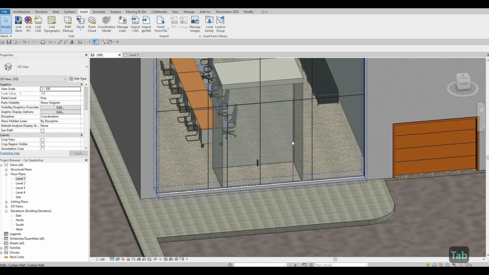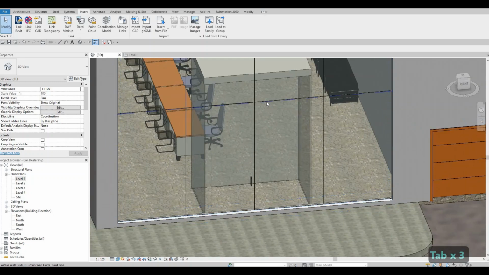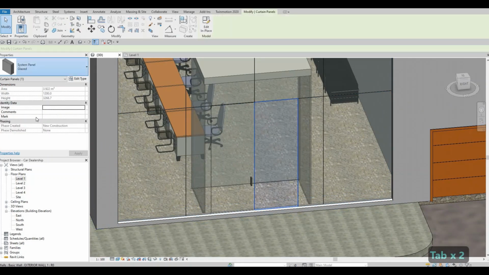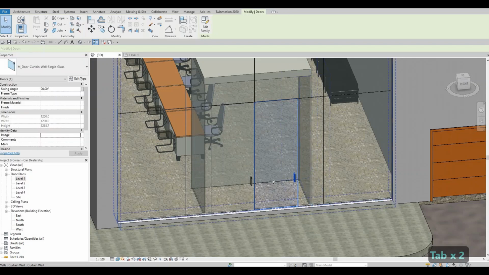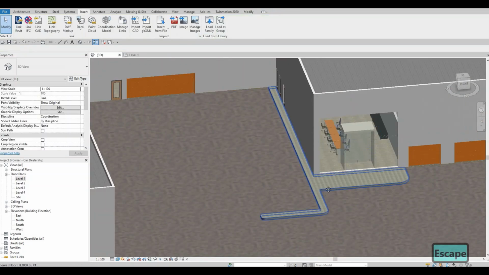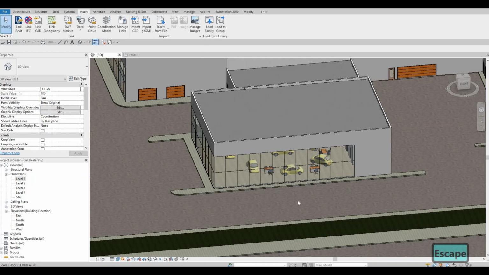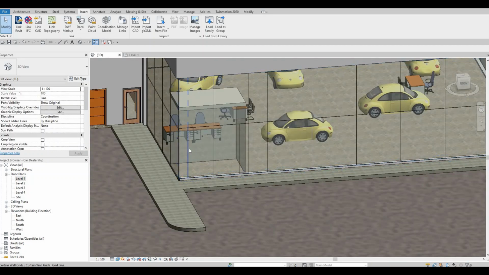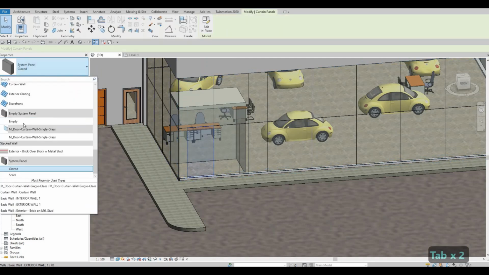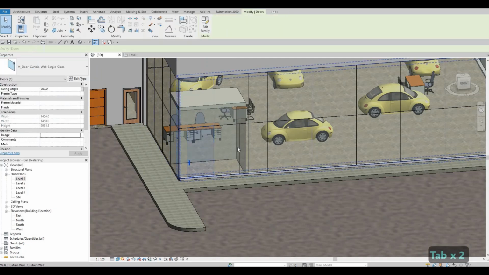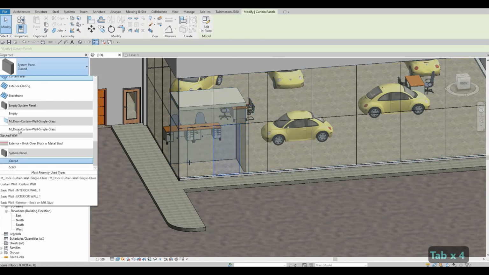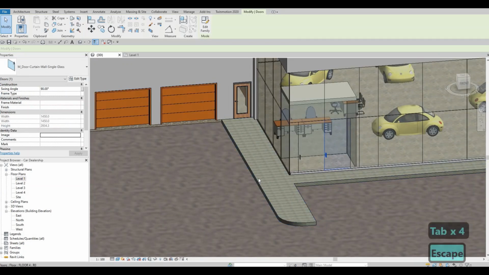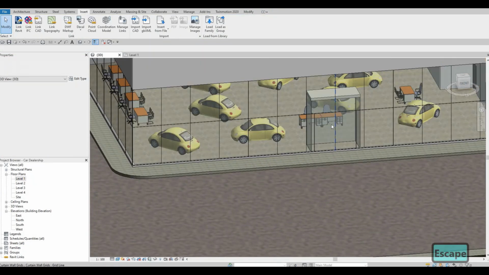Change the detail level to fine, so that you can see the door right there. And then we're gonna fix the orientation of the swing. Change this. Make sure to click on tab in order to change orientation on those.